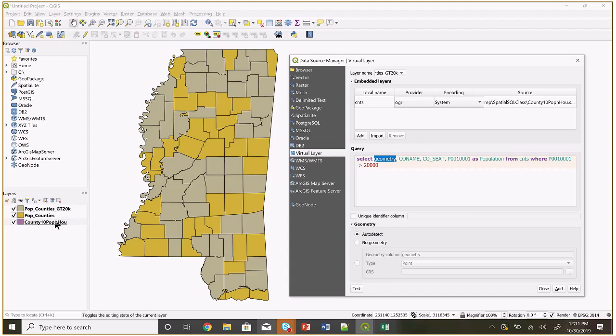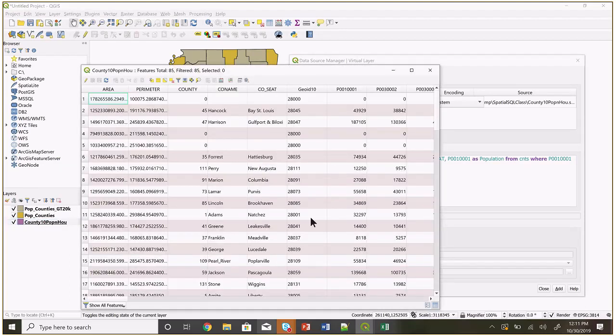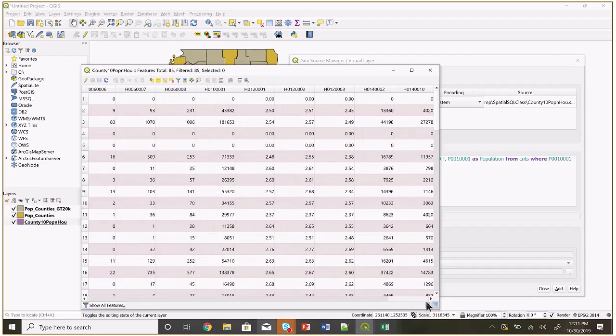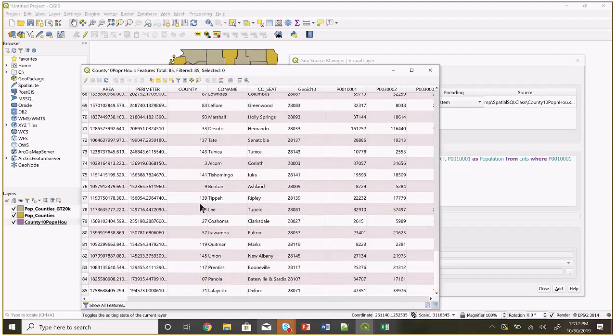Okay, so let's look at the original attribute table, and I don't know if there's a table to group. I mean, there's nothing that really makes sense to group by.